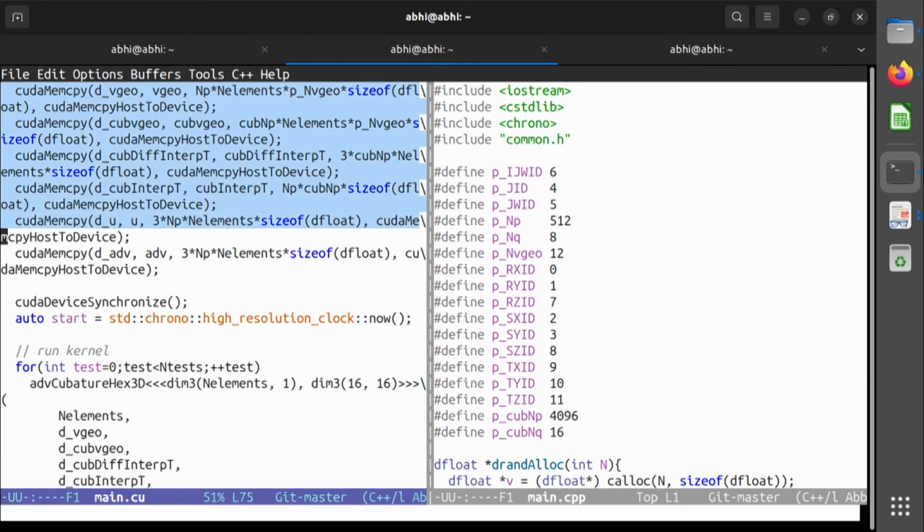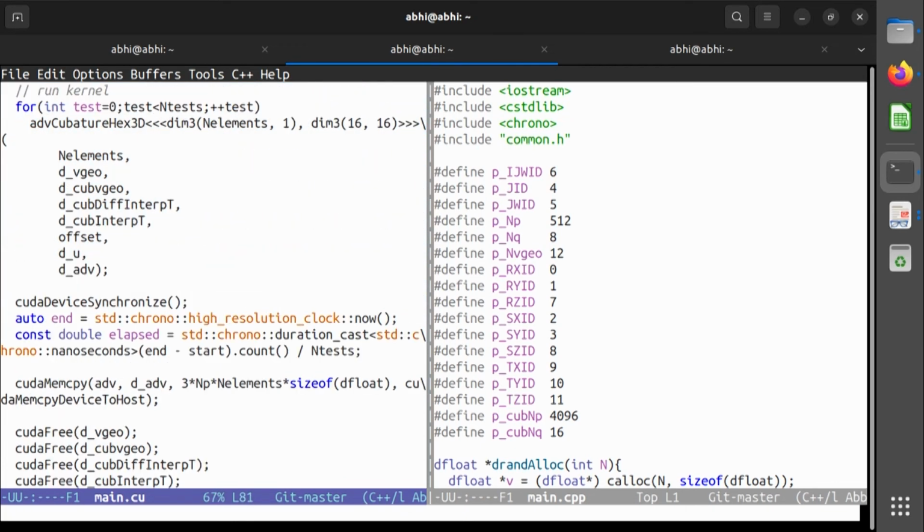The CUDA mem copies before you launch a kernel. I have no idea why we have a CUDA device synchronize here, but this is the kernel launch. I want you to pay attention to how the CUDA launch is being done. You have a triple chevron, you specify some dimensions, and the function arguments. All these are the function arguments. And you do a device synchronize because it is async with host, right? You need to wait for this kernel to finish.